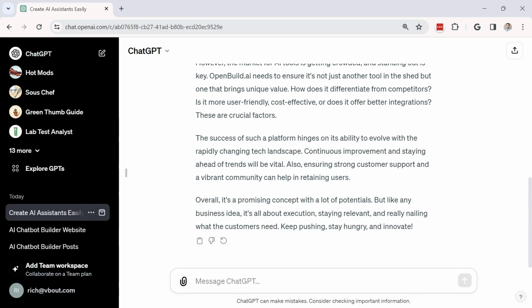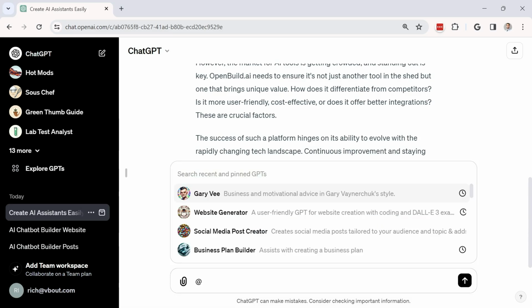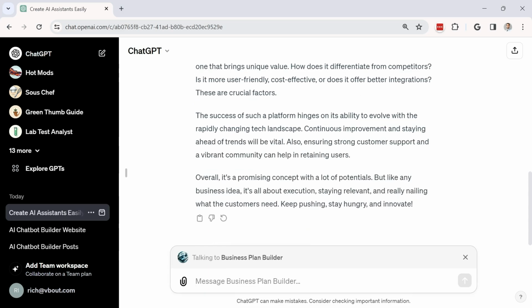And now I'm going to ask it to create a business plan. So I'll just hit add, and because the business plan builder was already in my history, it's going to make it available. Now, sometimes you need to refresh the screens. It's not really consistent and buggy, so you need to be a little bit patient with it. Please create me a business plan.